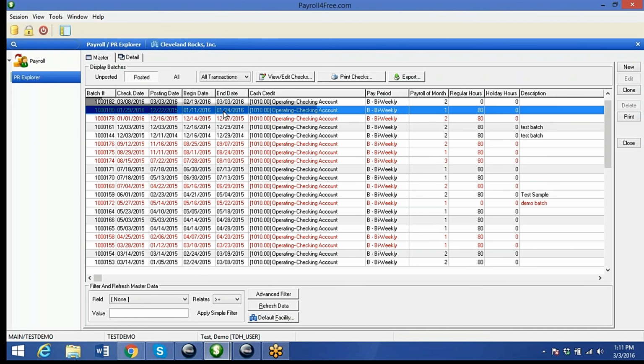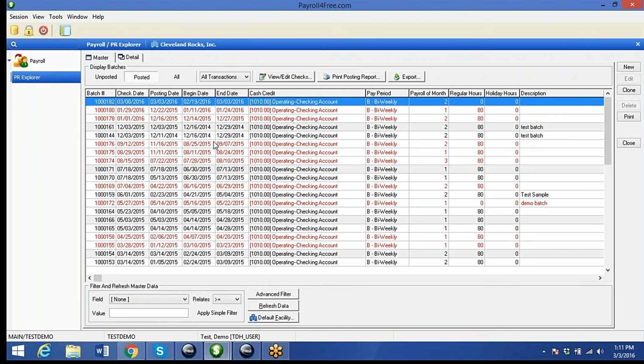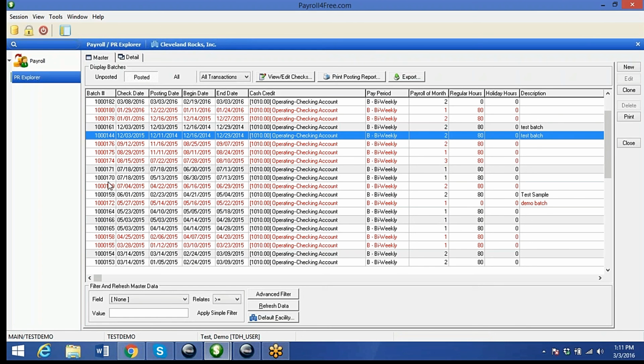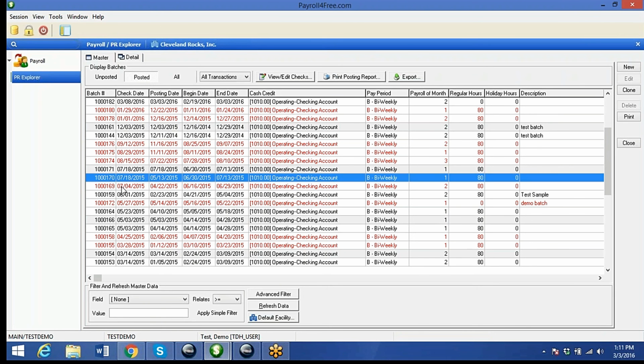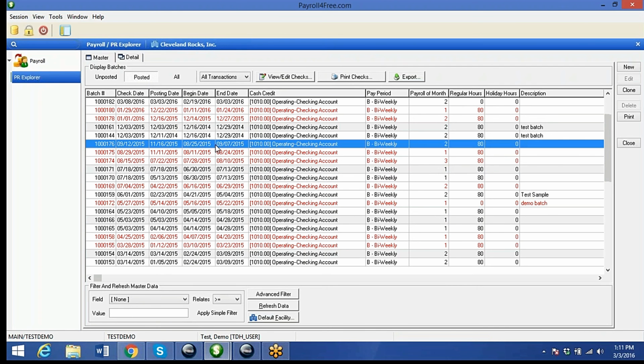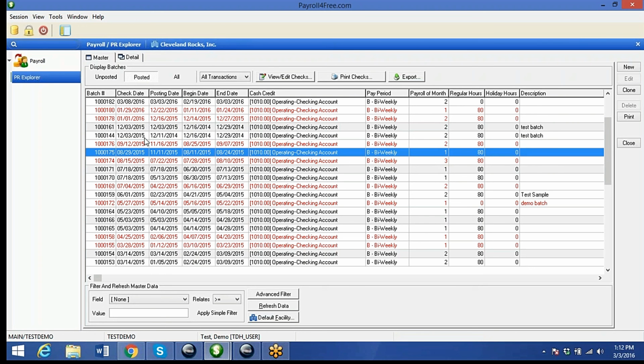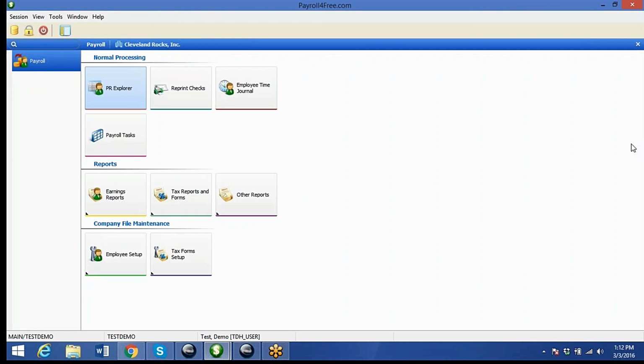As you see on the screen, you will see different font colors. If your batch has a black font, that means you've printed the checks. If the batch is in a red font, that means you've updated it, but you have not physically printed the checks. If the batch is shaded in gray, that means that there was a void check in that batch. Okay. To close out of the Payroll Explorer, you would just hit the close button.